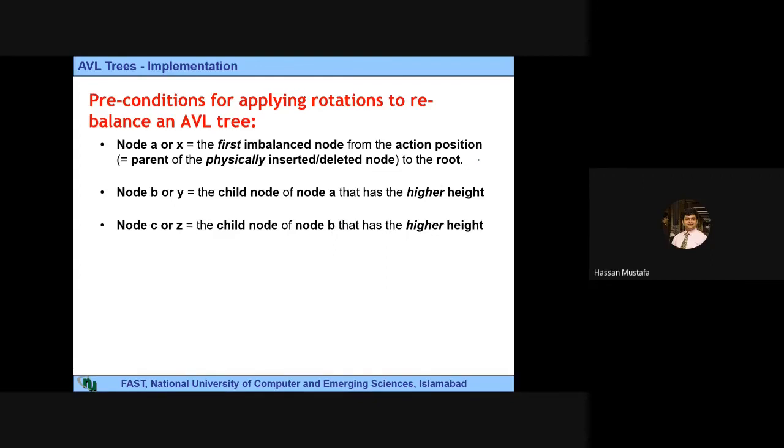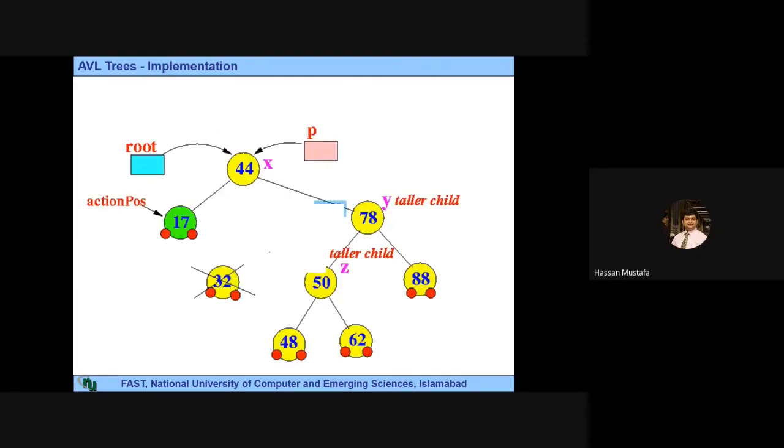We call the imbalanced node node number A. We call the first child, the heavier child of node A, B, and we call the heavier child of node B, C. Then we perform the rotation, or as I said, we can also call them K3, K1, and K2 respectively. And then we perform the rotations. Okay, so the idea is complete.